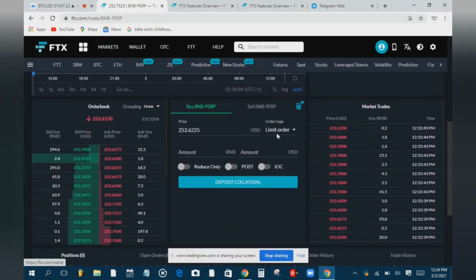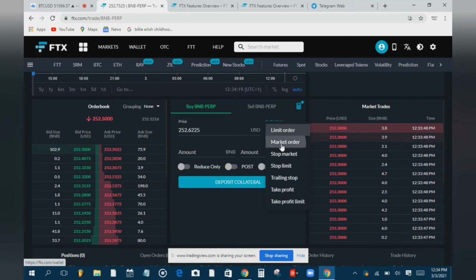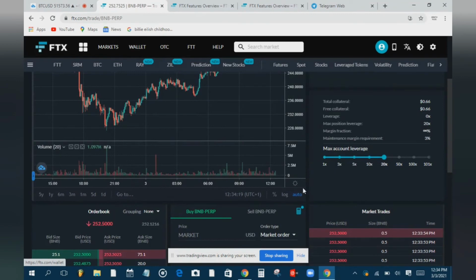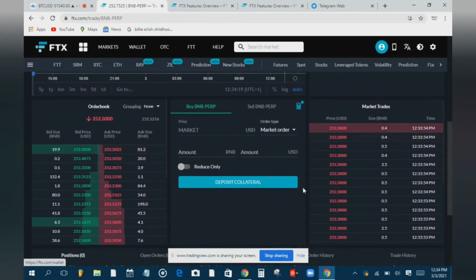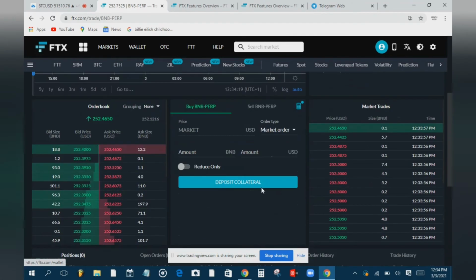Scroll down here. Now, is it a limit order or a market order? This is a market order. A market order is an instant order. That means once you click on buy, okay, right now it's saying deposit collateral, because of course I don't have anything here. But I'm going to make more videos, so make sure you subscribe and see how I do everything, and watch other videos relating to FTX. If I have some money, then it's going to indicate buy right here.